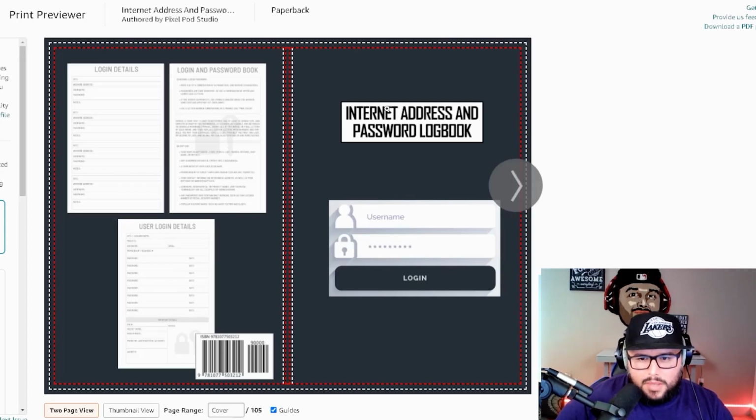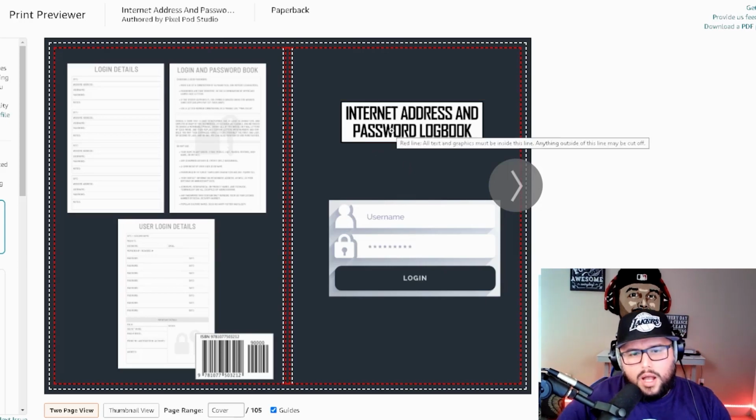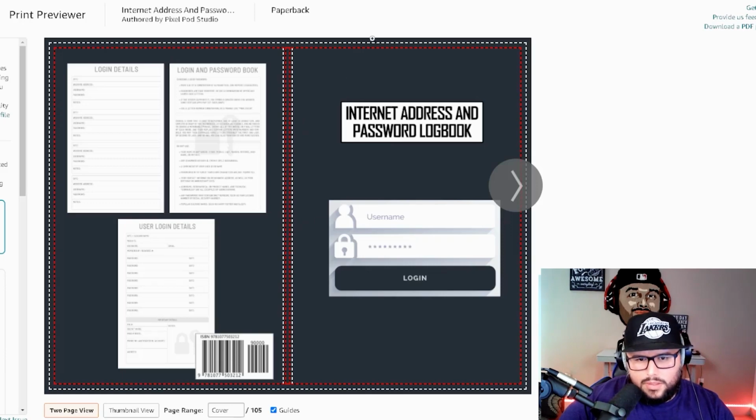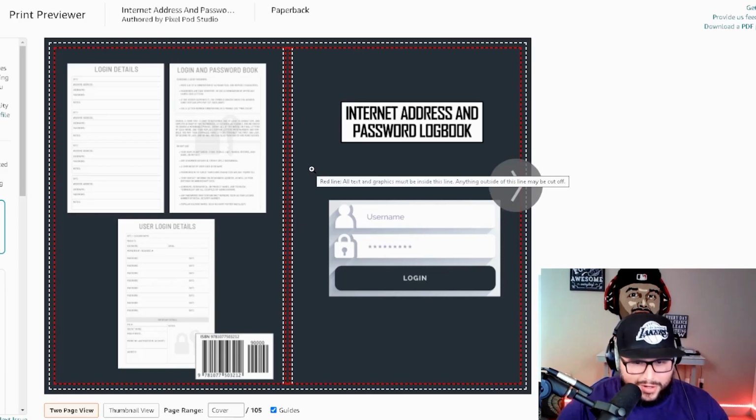So you can see the title of the book: Internet Address and Password Logbook. I always recommend that when it comes to this type of stuff, you want to research it, because this is going to be the title of the book.